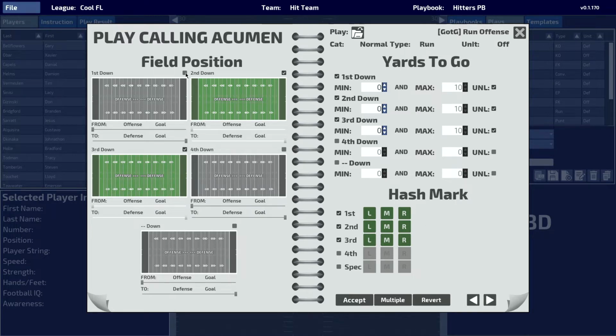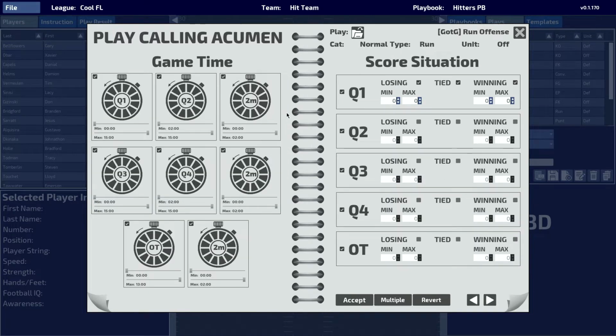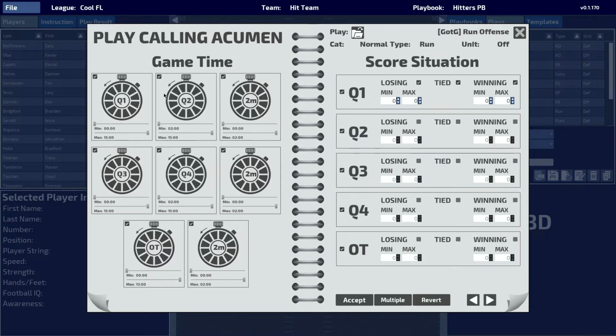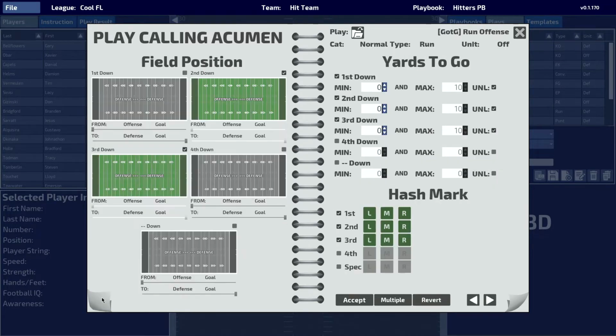Additionally, when any checkbox is unchecked for whatever quantifier that it is checking, should that play not match, it will not be part of the play selection pool. Therefore, no matter what my settings are for the remainder of the play calling acumen, because first down for field position is unchecked, this play will be filtered out from the pool in its current state.